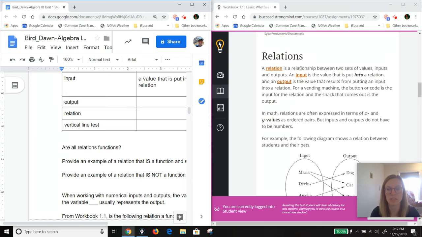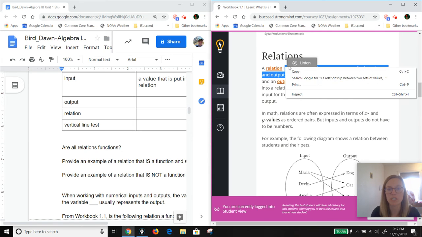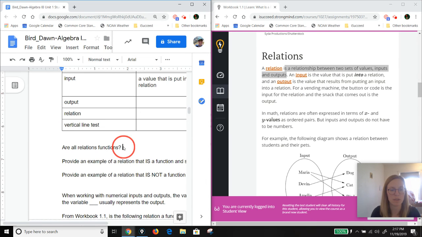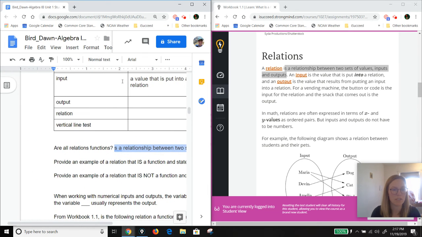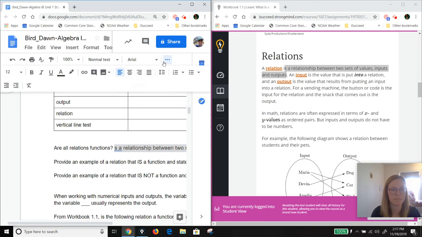So a relation is the relationship between two sets of values. So now I can type that over here, or as I said, making a copy paste would be a great, efficient use of your notes as well. I would suggest making it that different color, so that way you know what you have written versus the others.